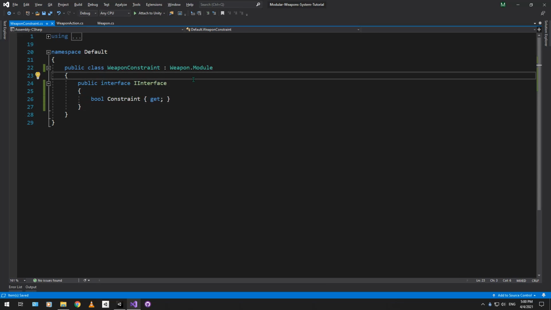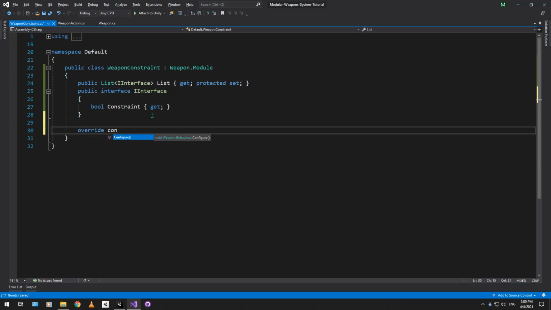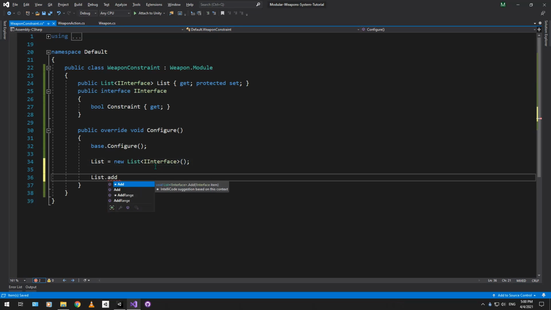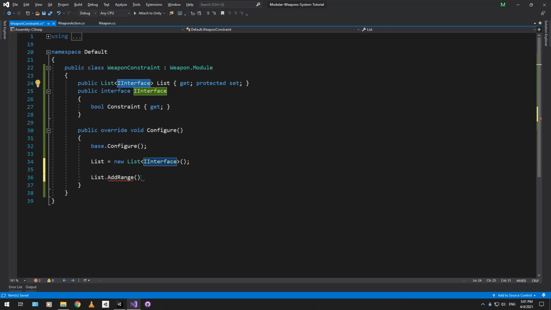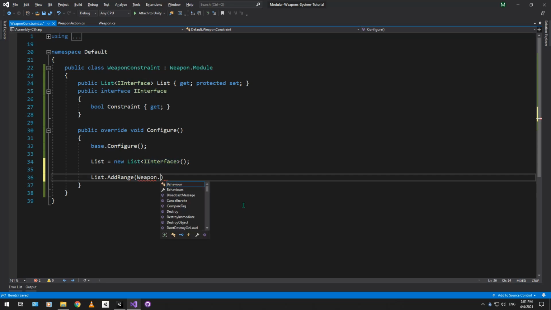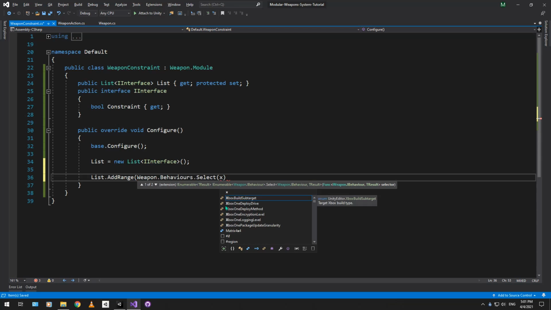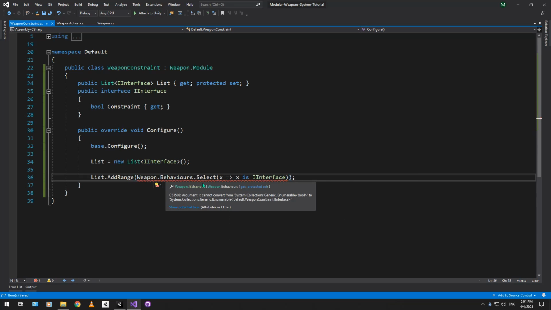So we're going to make a public list of interfaces over here. Let's just call it a list, and mistype that. Protected set. We're going to override the configuration method, and we're going to make this list an empty list, and we're just going to AddRange, and we're going to add every weapon behavior that implements this interface. So we're going to do something like this: AddRange weapon.behaviors, dot what's the method name called again? Select, I think it's called. Yeah, Select x is IConstraint. This should be it, right?